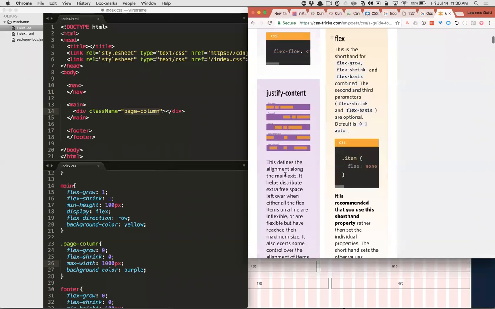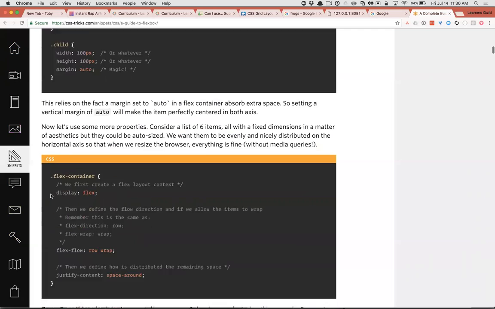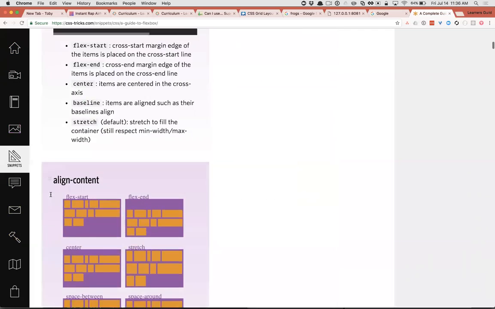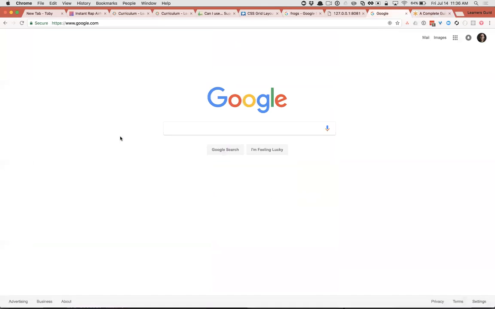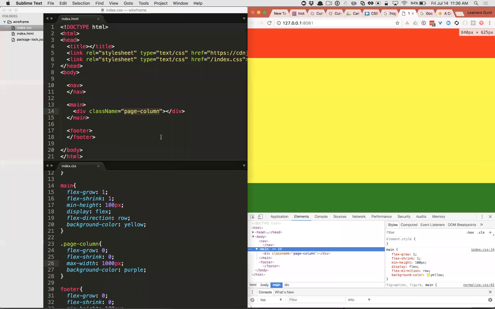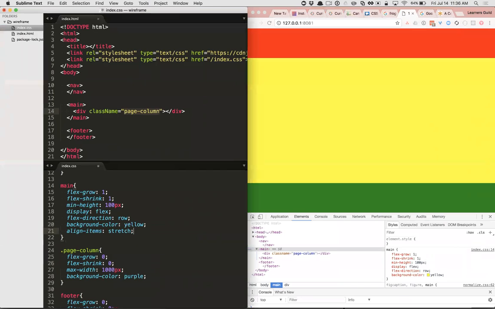Why is this so shrunk? This thing is what I'm talking about. Where'd it go? This thing right here, right? I want it to stretch. I want it to align item stretch. So let's look at that. Align item stretch.